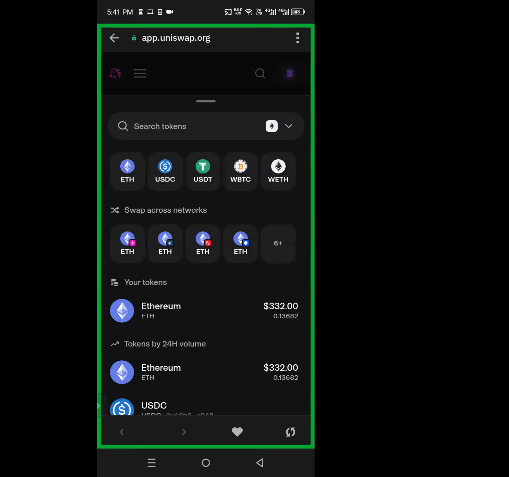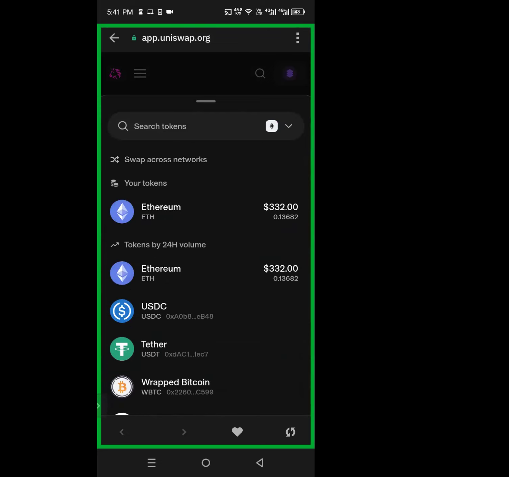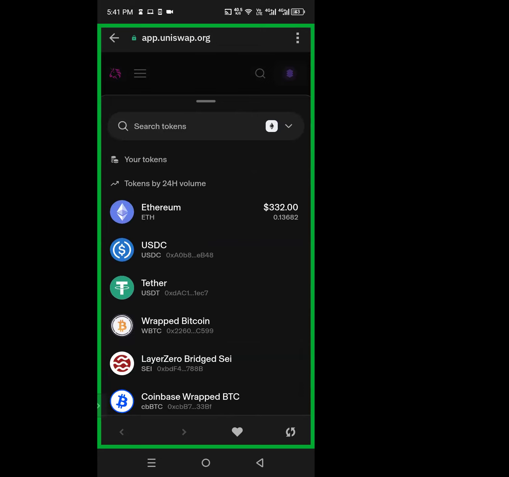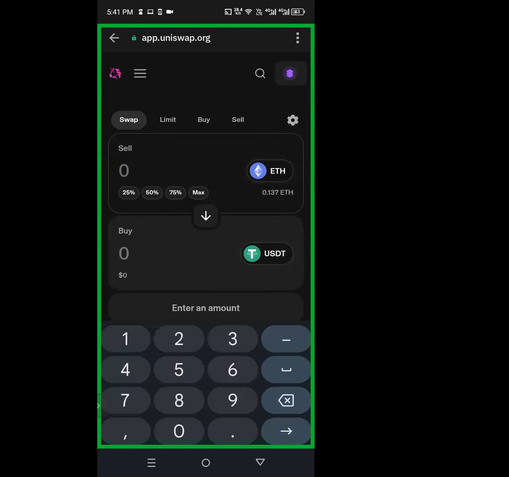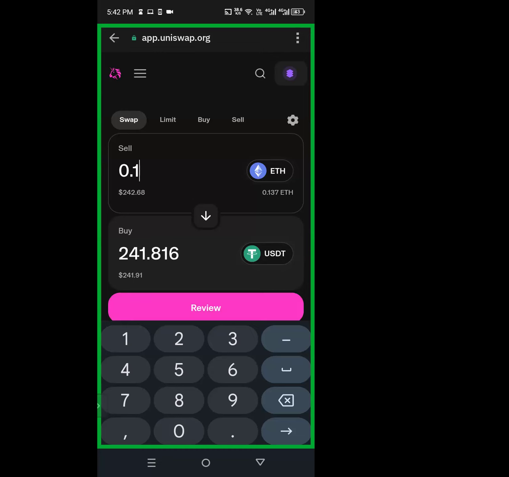If you want to swap to a different token, you just select it here. Let's say we want to swap to USDT, and then you key in how many ETH you want to swap to USDT. For example, I want to swap 0.1 ETH. It's going to autofill the second part, and then you review and click on swap, and it's going to swap to the other token. So basically that is swapping. It's as easy as that.